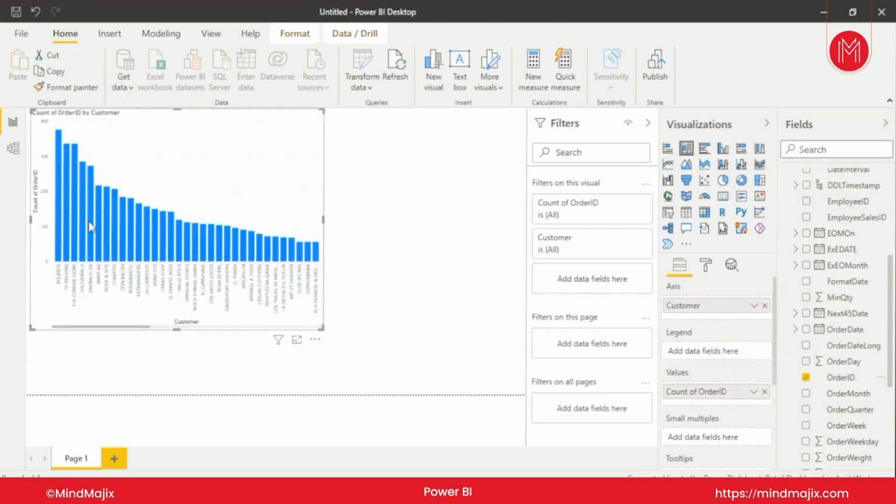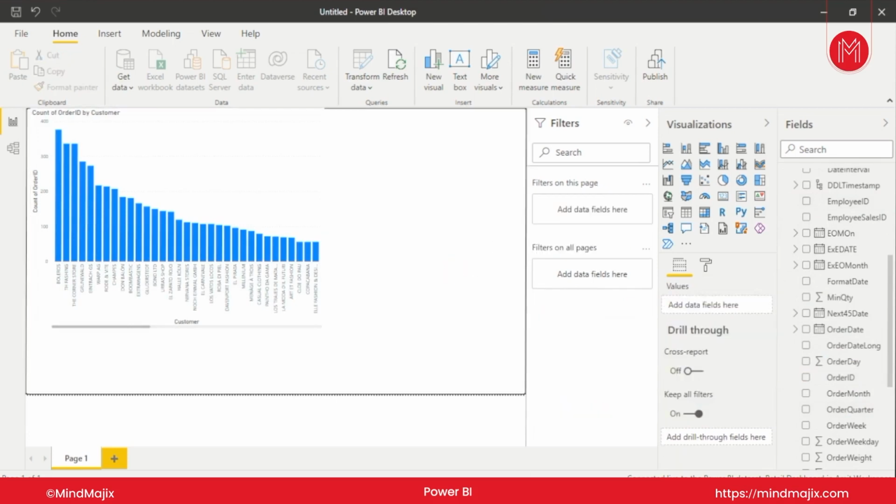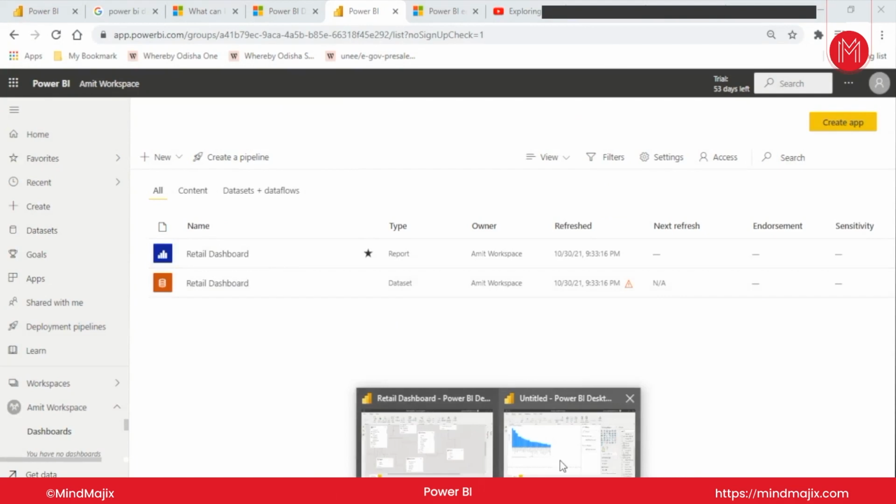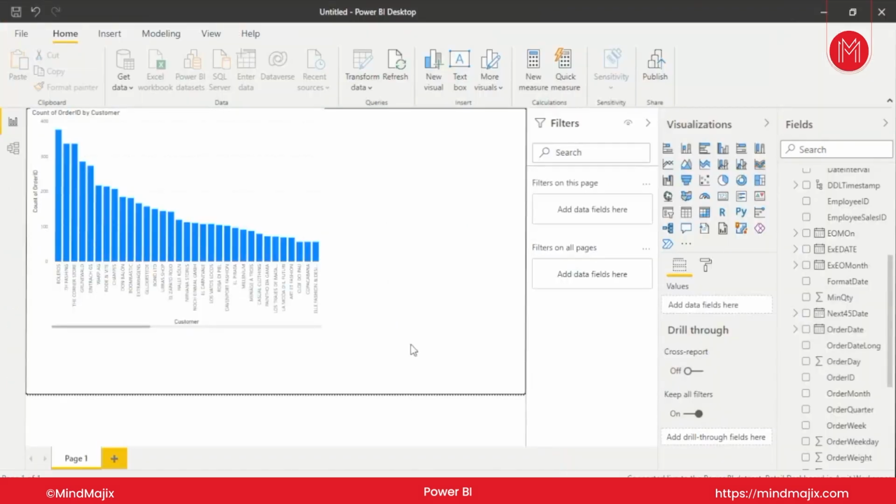So this is the data that has been created. If there are any changes in that Power BI service, because this is going to be changing based on the schedule, that will be automatically reflected over here. That's a live connection.